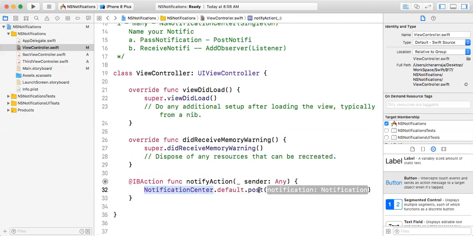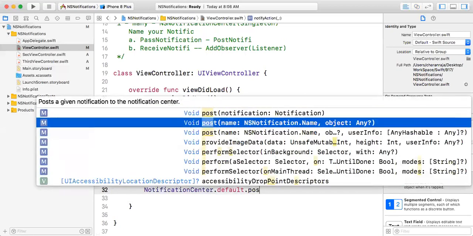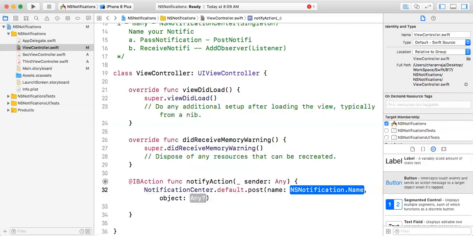So when you want to post a notification, you have to name it and you have to post it. So post your notification name, and if you want to send any data, then send the data through the object. If you don't want to send any data, just make it nil. So what notification name?